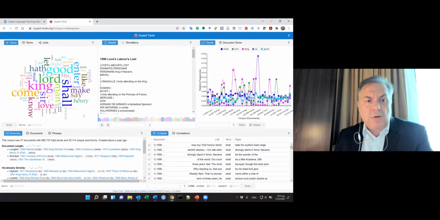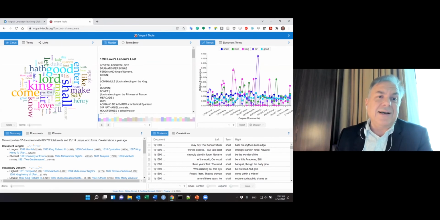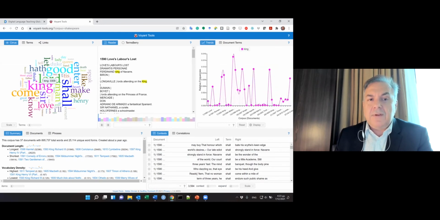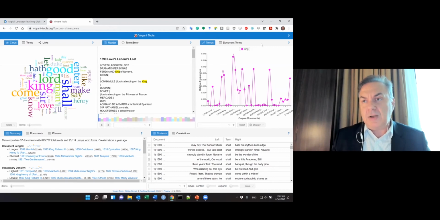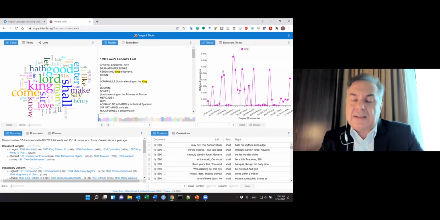Now, what can you do in the word cloud? You can actually see what Shakespeare is talking about over the last 40 years that he wrote these plays. And you can see king, lord, good, shall, love. Interesting, Henry, quite well-known Shakespearean words. And if I click on king, for example, automatically everything changes, and I go directly to the right side of the screen.